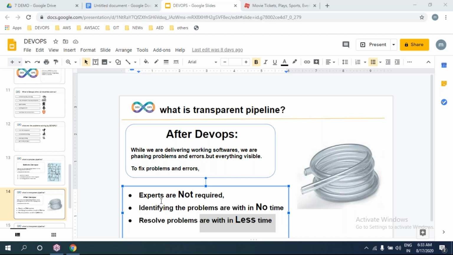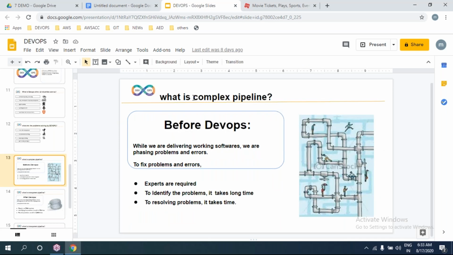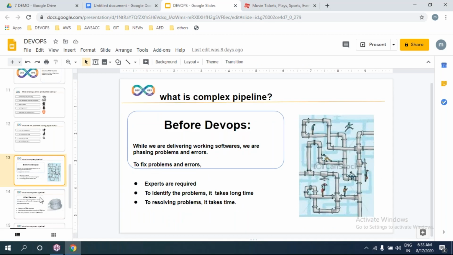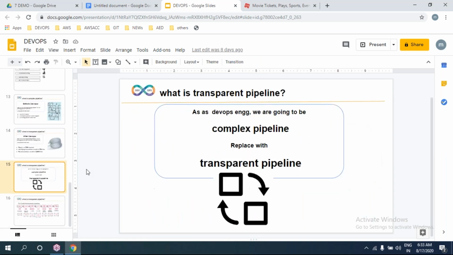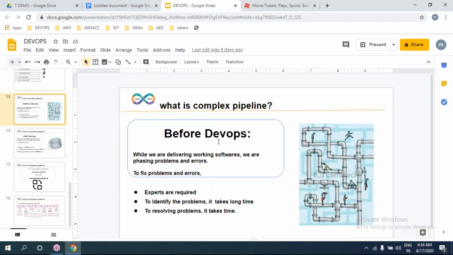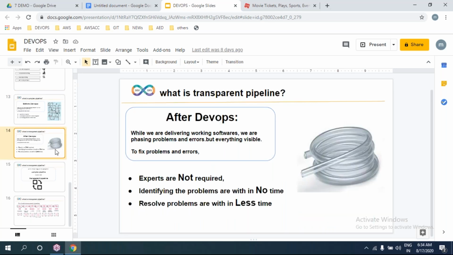What is the difference? Before, it was complex things. But why do we need to move to DevOps? Because as DevOps engineers, we are going to replace the complex pipeline with a transparent pipeline. That is the roles and responsibility. As a DevOps engineer, we are going to replace the complex pipeline with the transparent pipeline on SDLC.